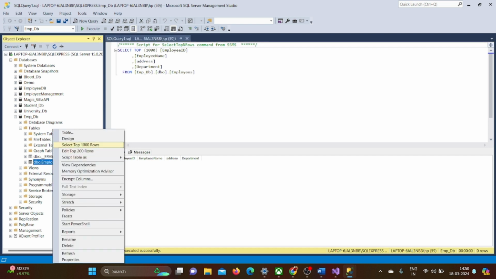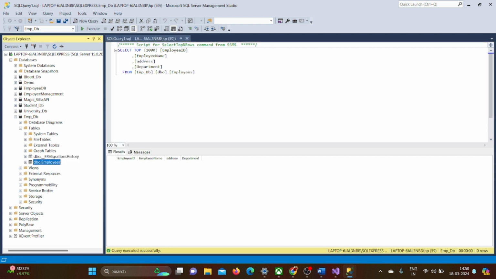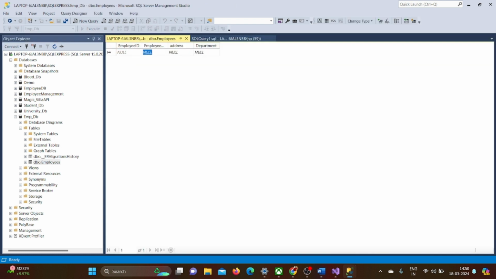So let's insert some values in our employee table. I'll call the employee name Aman, I'll give the address as Gopalpur, and I will give the department as IT. Our next record will be Salma, and her address is Delhi, and she's a lawyer. So I'll call it law.